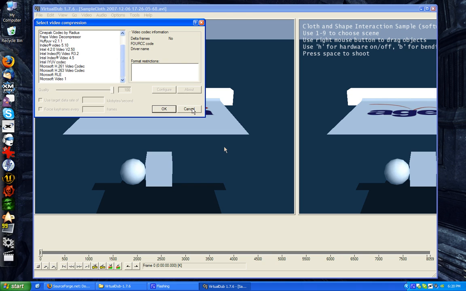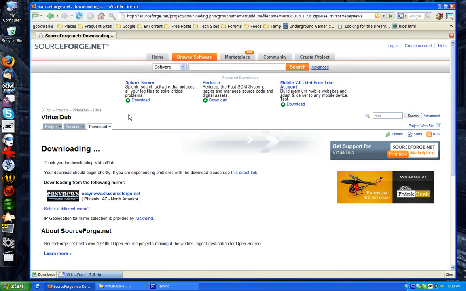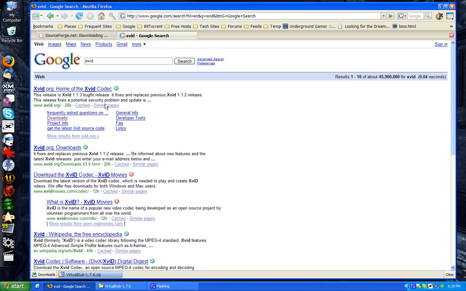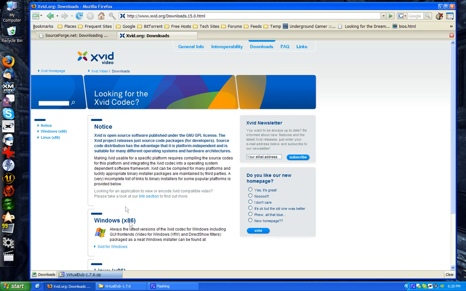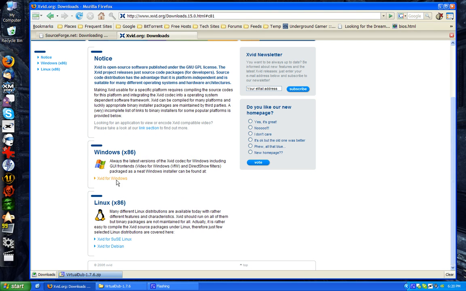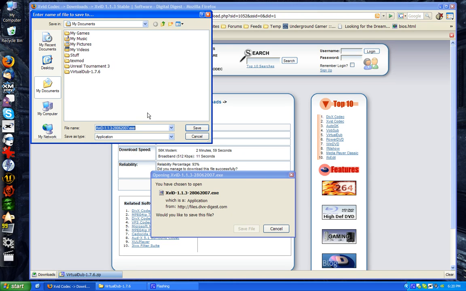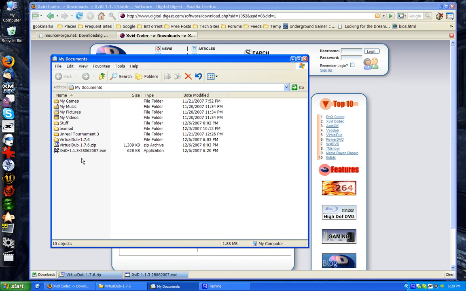So what we need to do is close out of VirtualDub and go back to Firefox or Internet Explorer, depending on what you're using, and search for Xvid. So I'm going to do that now, and I'm just going to get the main Xvid codec. I'm not going to get one of the many thousands of Xvid codecs that are out there, so I'm just going to get the Windows one. I'm just going to save this to my Documents folder. I'm just going to install this really quickly.